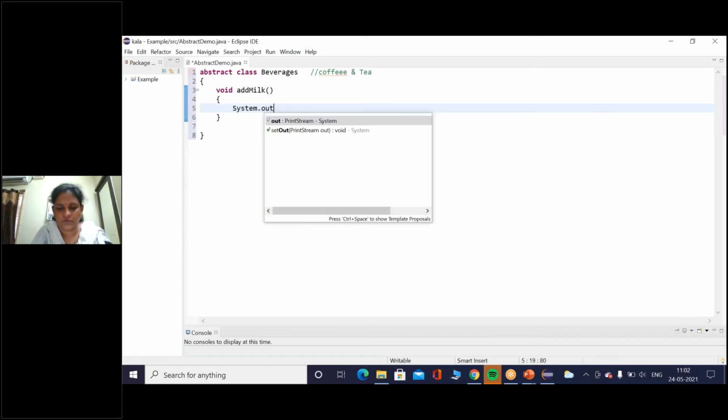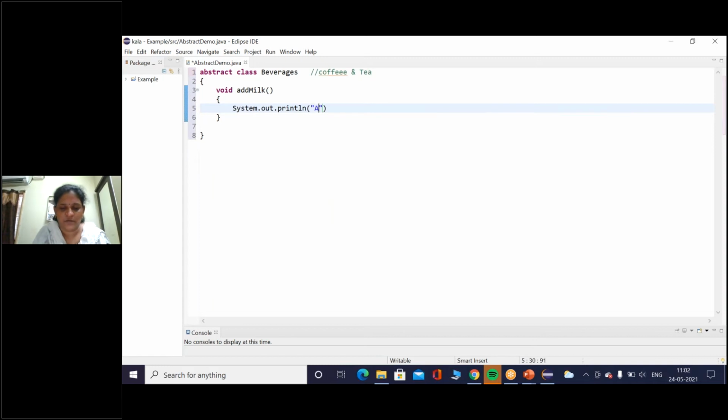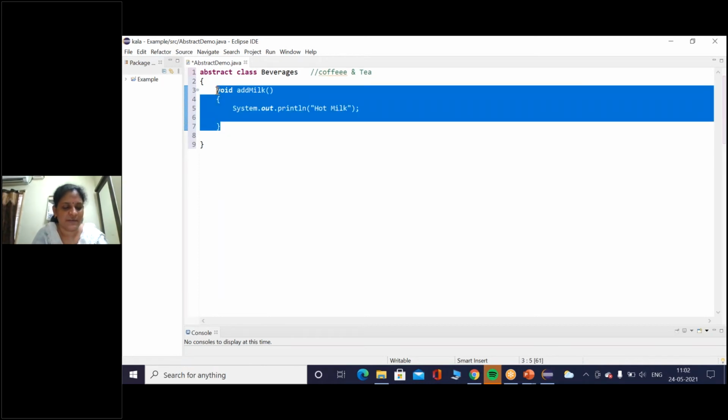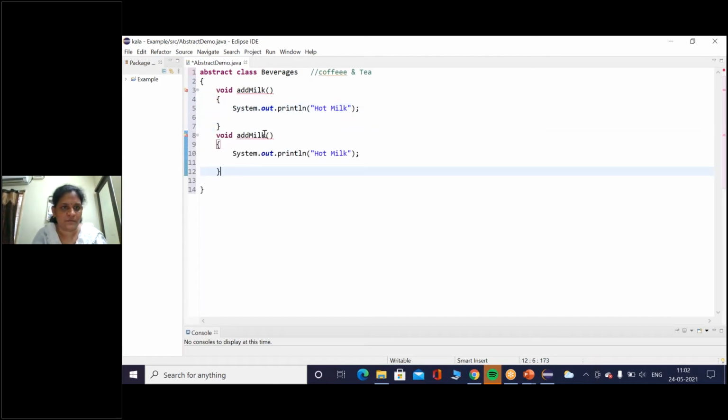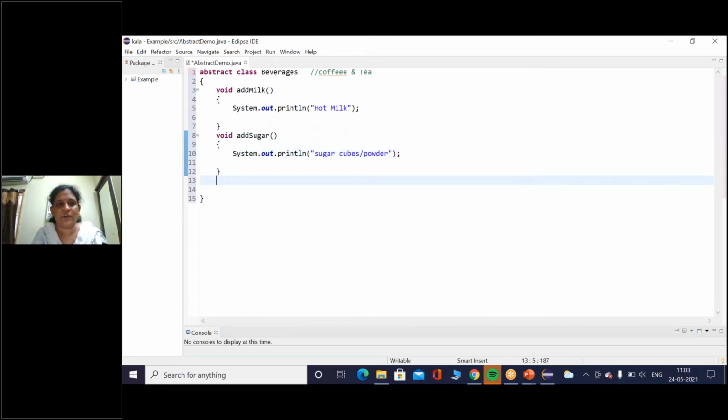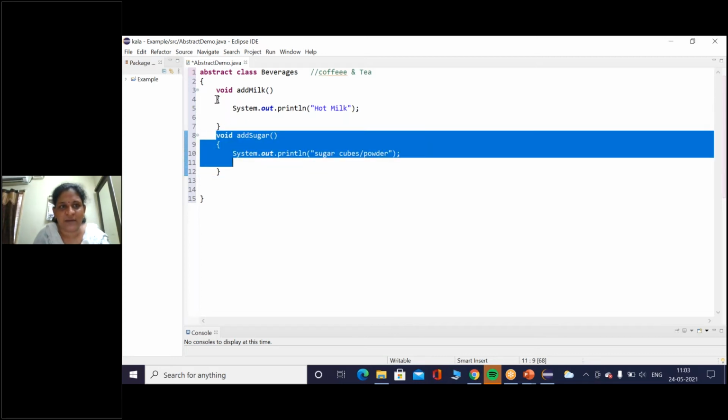System. Okay. Similarly, sugar also I'll take. Add sugar. Sugar cubes or powder. So these two are concrete methods, which have implementation, given implementation here. So I can say add sugar and add milk are concrete methods.